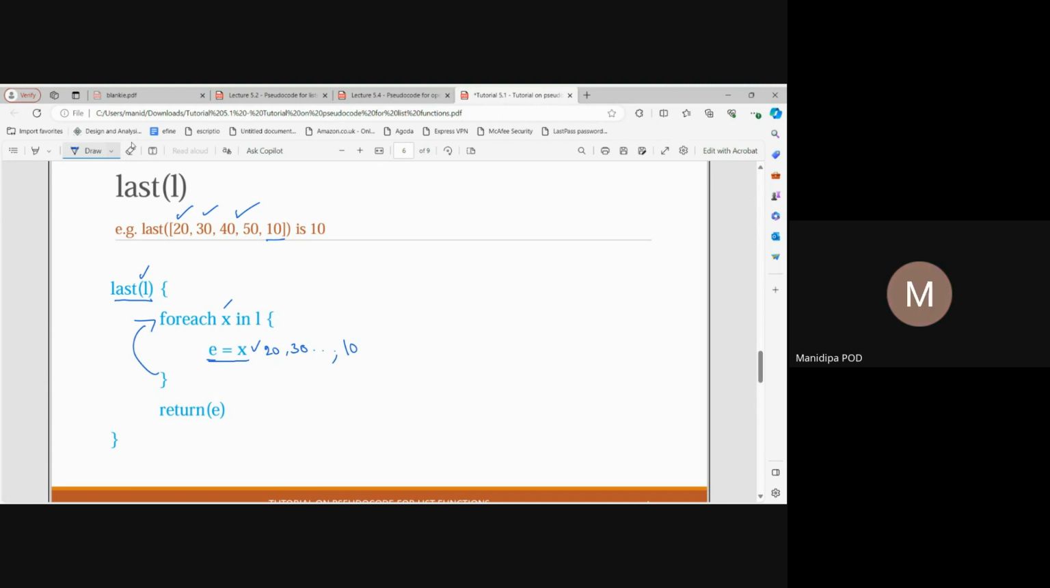So e contains 10. Now I have exhausted the list, so no more iterations. I will get out of this loop and go to the next statement, which is return e. Whatever value is present in e now, that I will return. That is 10. So this way you are returning the last element. Clear this procedure? Yes, ma'am. So you cannot write return here, right? Because it will end the loop after one iteration. That is why we need a variable that will keep updating till I have exhausted the list.